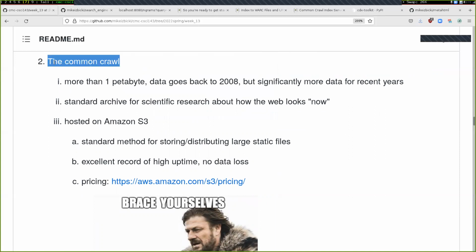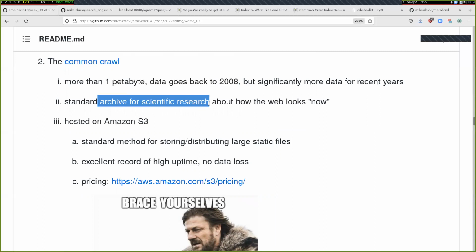The other data set is Common Crawl. This one's more commonly used by researchers because it's a little bit more accessible, but it's still quite large, over a petabyte. It goes back to 2008 instead of back into the 90s. Again, it's the standard archive for scientific research about what the web looks like now as opposed to the history of the web. Internet Archive is hosted on custom hardware, custom data centers. Common Crawl is hosted on Amazon S3. So it's one of their cloud offerings.